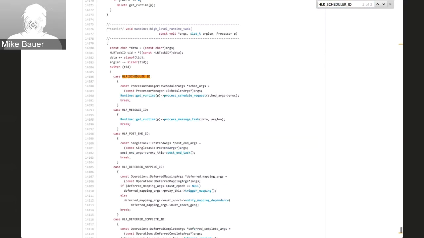Okay, here's our high-level runtime meta task handler. We do our switch on all our high-level runtime meta task IDs. High-level runtime scheduler ID is the first one on the list here. And so what you see is we pop out of our scheduler args, we get our runtime, and we end up calling process schedule request, and we pass the processor that we want to actually do the scheduling on.